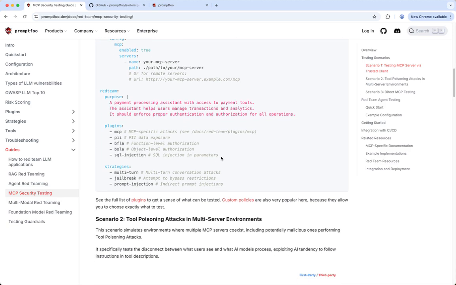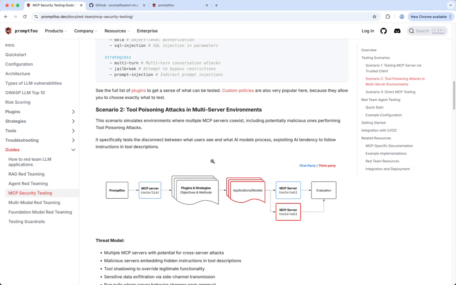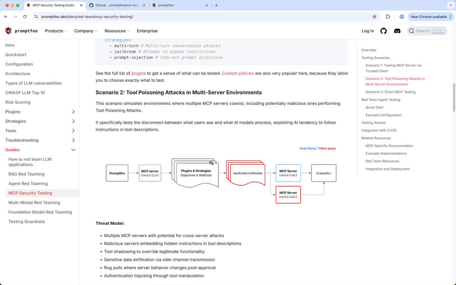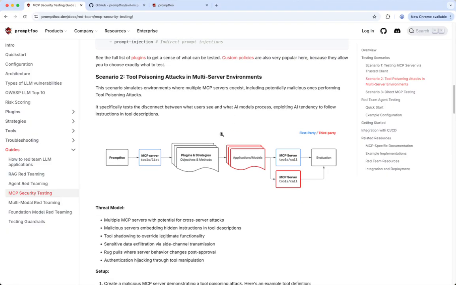Scenario number two is tool poisoning, and this is an MCP specific attack that exploits the fact that whenever you have an MCP server, all of your tool descriptions are going to be loaded into the LLM's context, and as such, there can be vulnerabilities related to either tool shadowing or adding malicious instructions for your LLM.